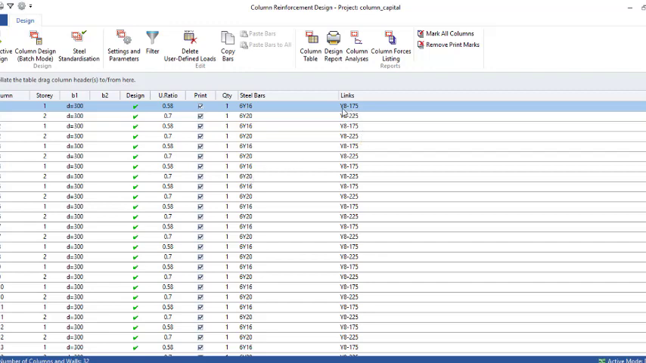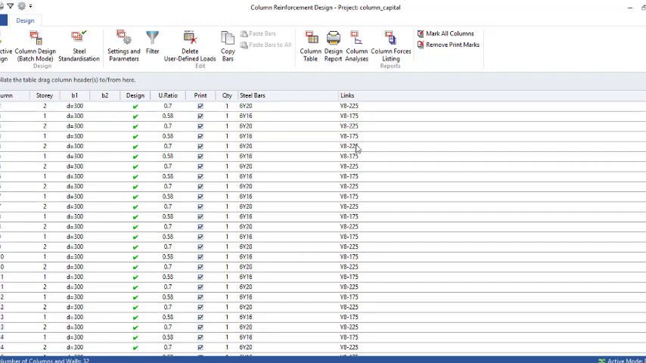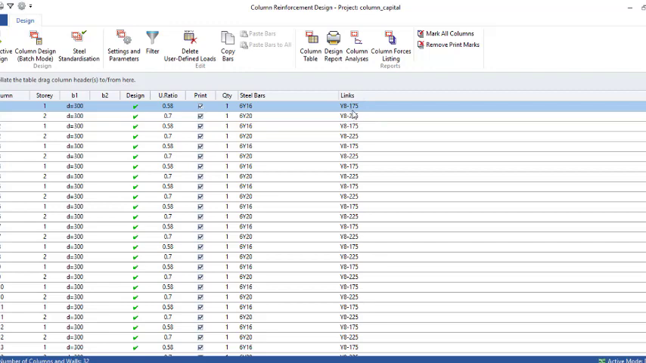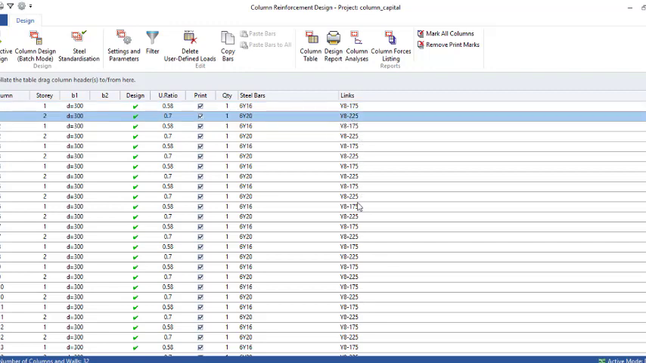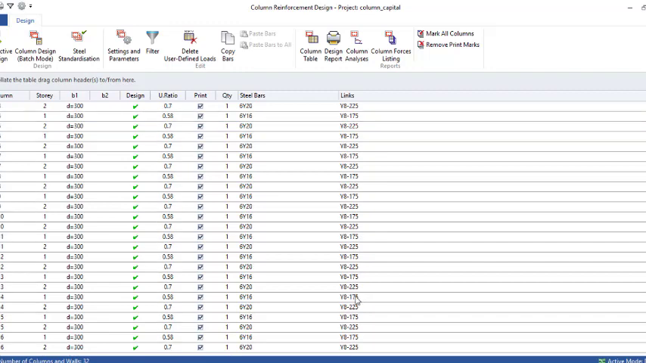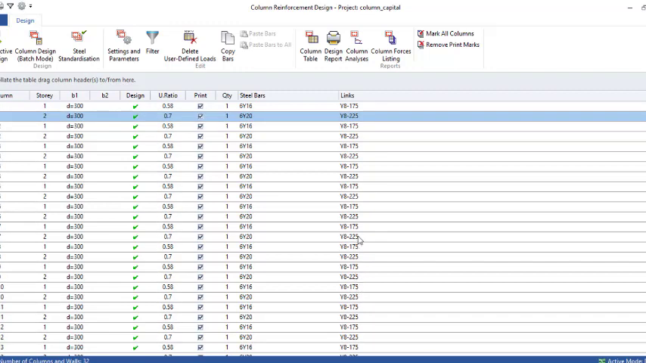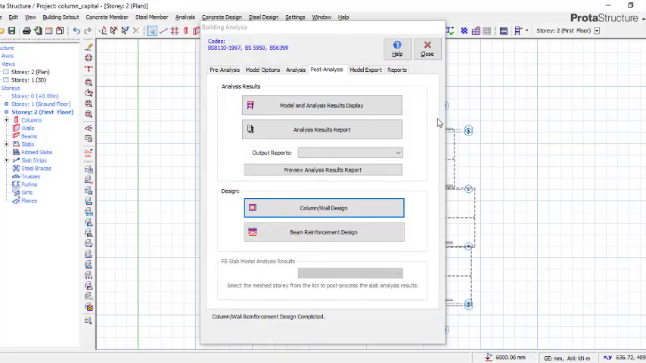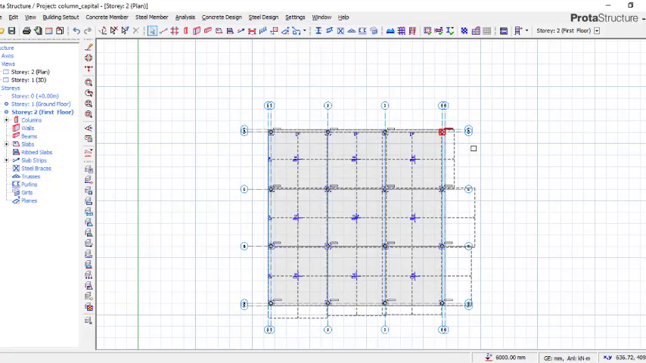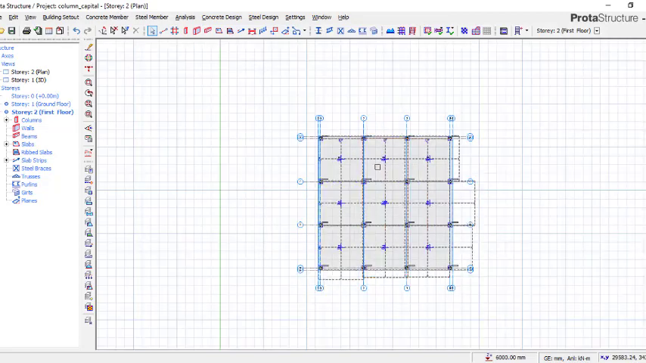And then you can see the spacing of the link. Everything is y8, and then the spacing we have some of 175, some of 225, I think it's just 175 and 225. So that is good enough. Then you can close that. So the column has been designed. We just need to do the slab design.